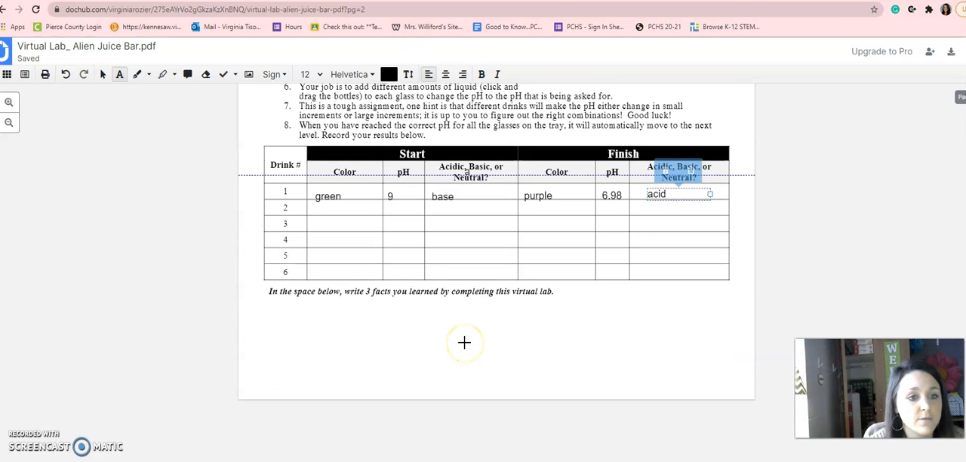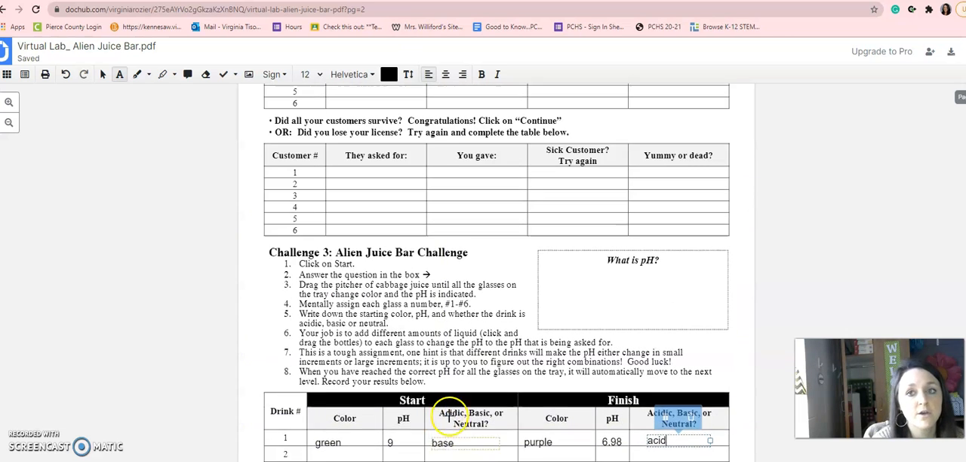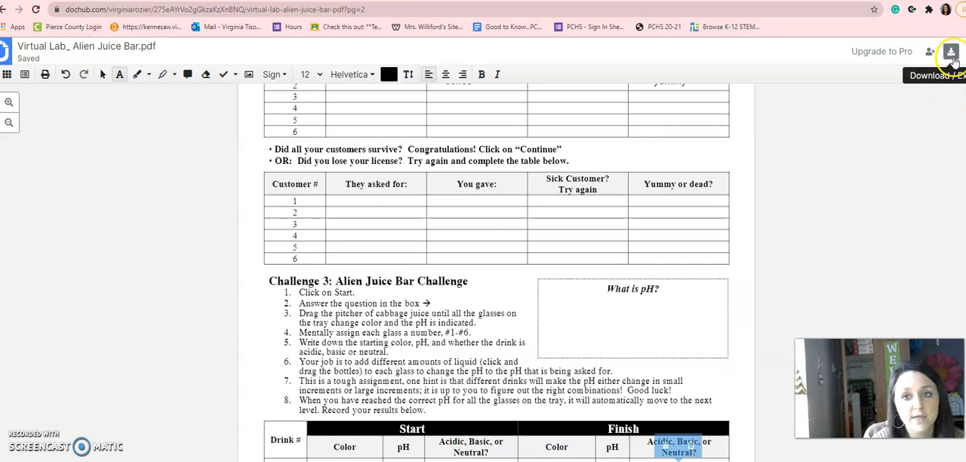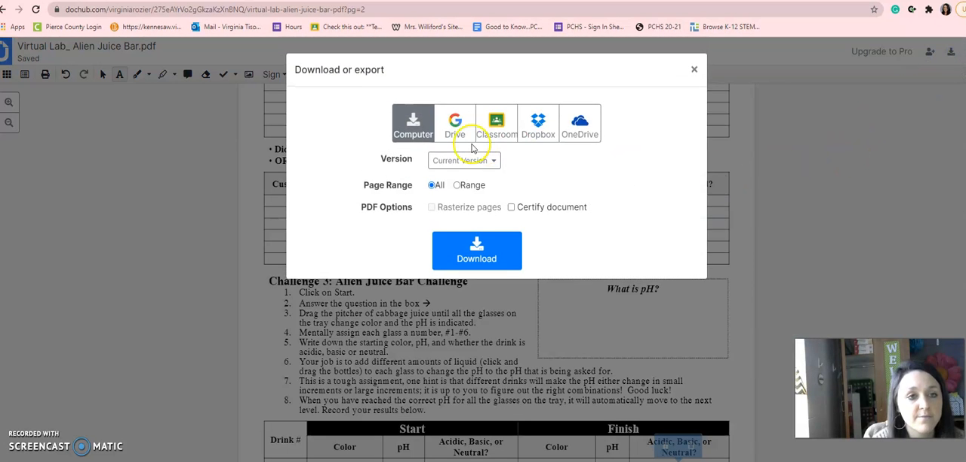So it says in the space below, write 3 facts you learned. Once you're done, you're going to come up to this little thing right here. It looks like download. You're going to click it. You're going to click export to Google Drive. And then you're going to go back to the assignment from today and upload it.